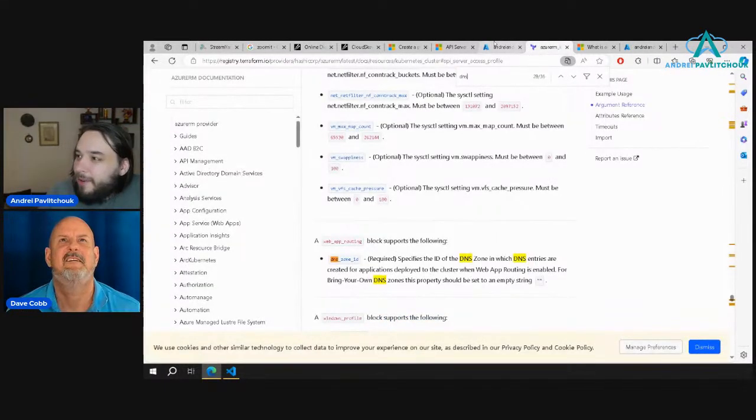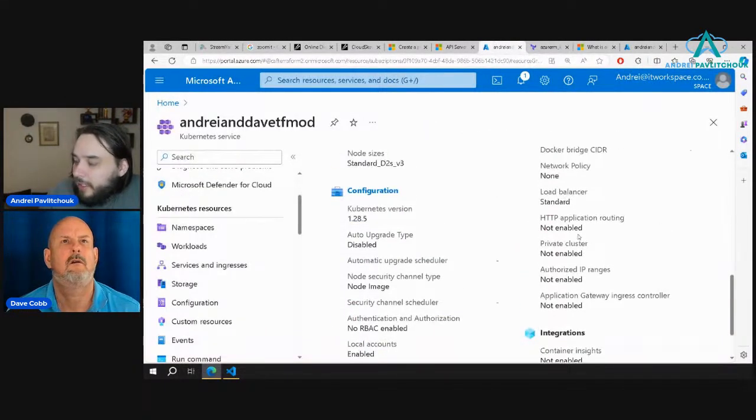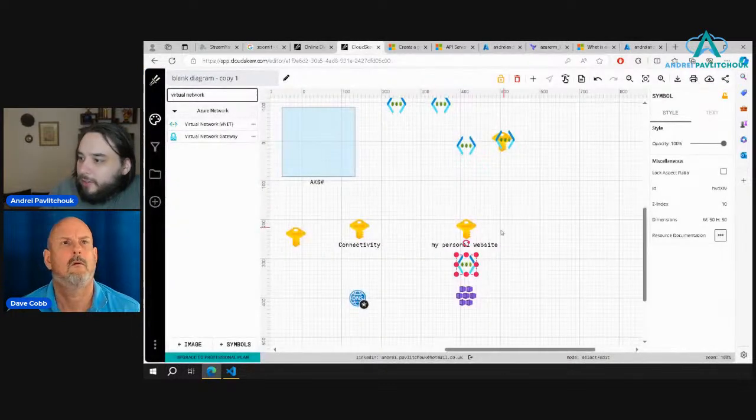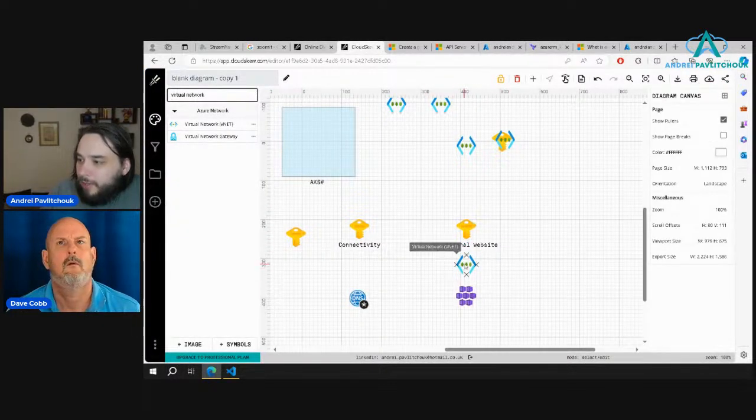We've been through loads of things where we had to recreate the clusters many times. But yeah, in terms of the actual thing we're building, let me just go back to this diagram. So that's what we have. We have a virtual network.